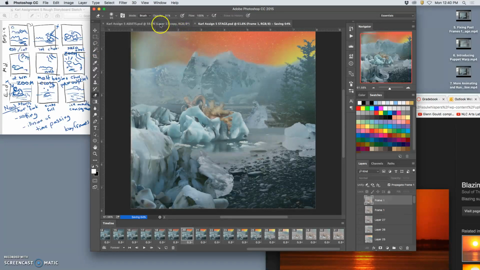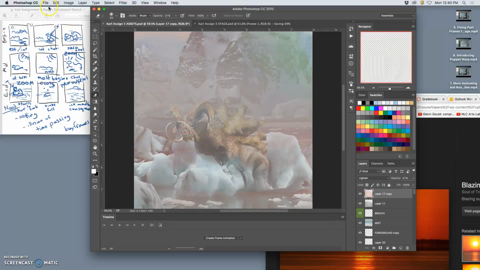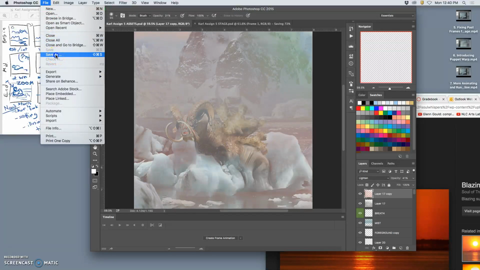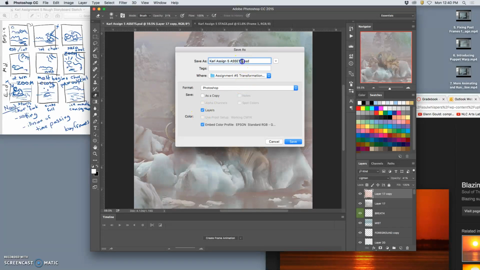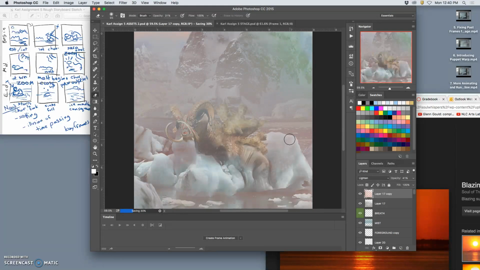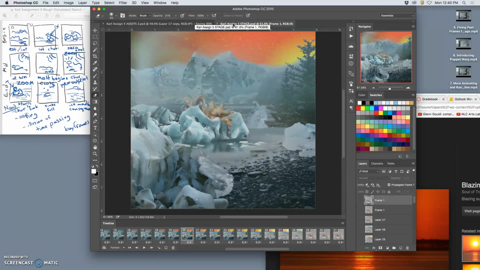Remember, all the assets are in the asset file. Because I'm making a change here where I zoomed everything in, I'm going to save as, and I'm going to call this assets 2. But it should be safe. Okay. And that's where we'll pick it up next time.